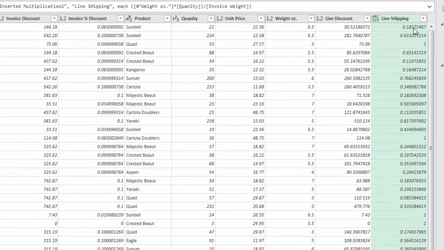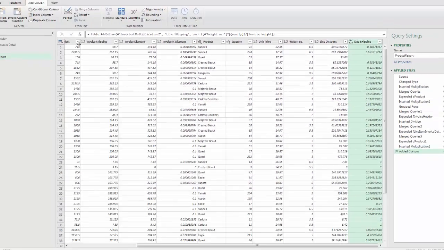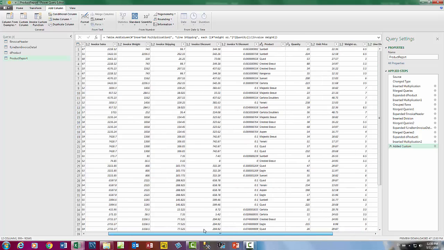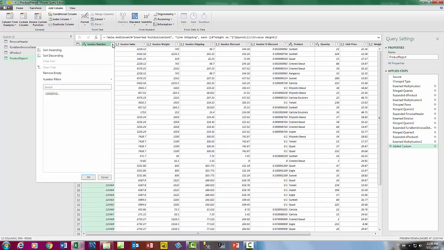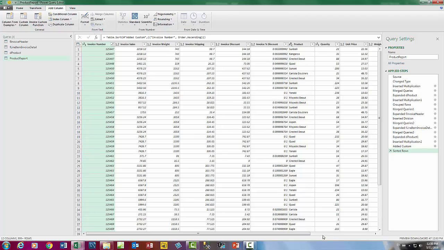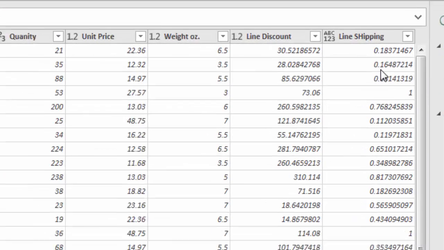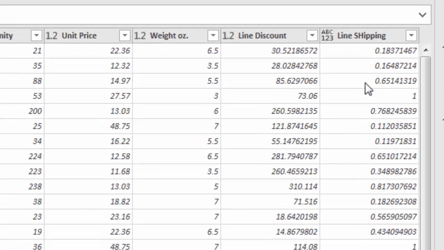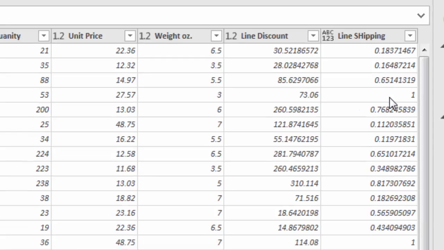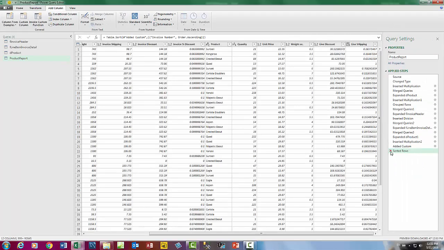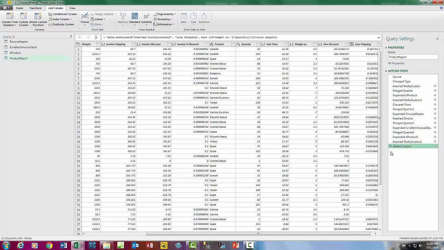But we can see now that we get a different percentage. In fact, I'm going to sort just temporarily. We could see for that first invoice, 1, 2, 3, those all add up to 1. Those are the 3 different allocation rates for this invoice's shipping amount. That 1 means there was only 1 line item in this invoice. Now I'm going to come down and click the red X to get rid of that sort.